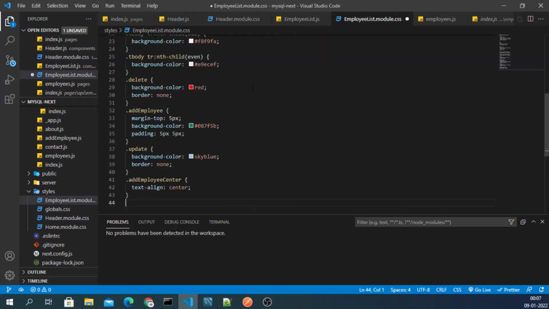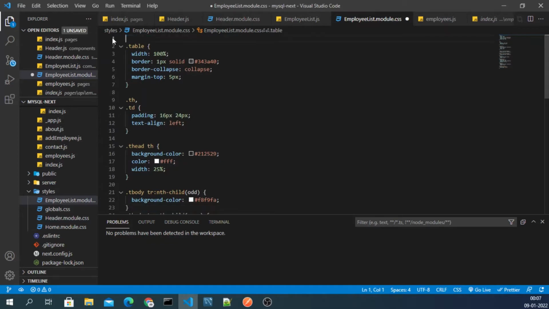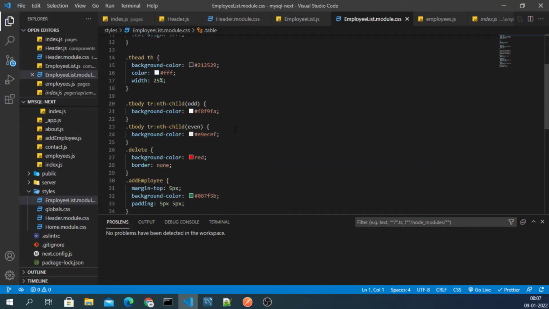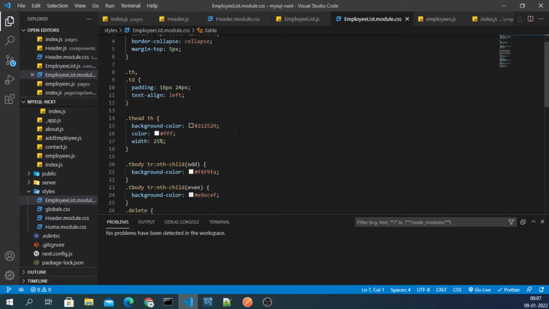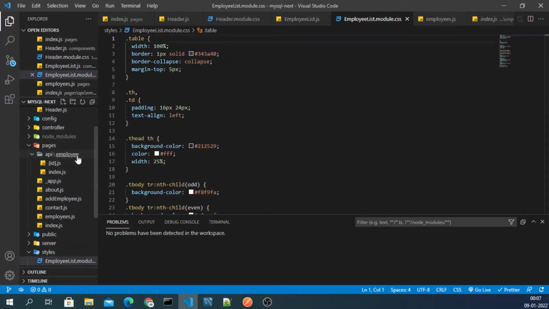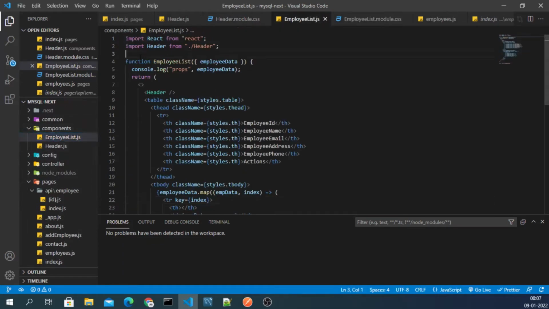Okay, if you want to understand css, guys, let me know in the comment section. Although css is not so difficult in this case, it's just a normal css. You can understand it very easily. Okay, so after creating the file and putting the css inside this file, we can simply import the css inside our employee list component.